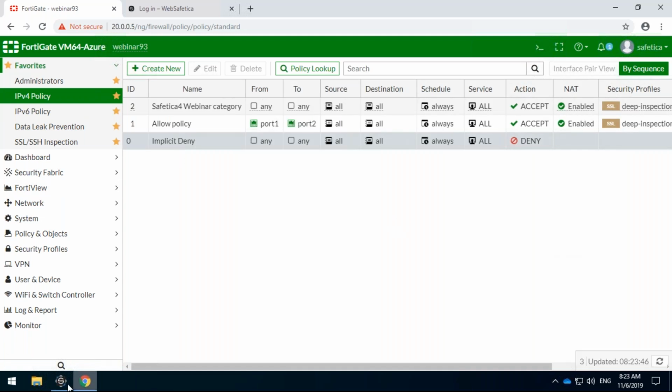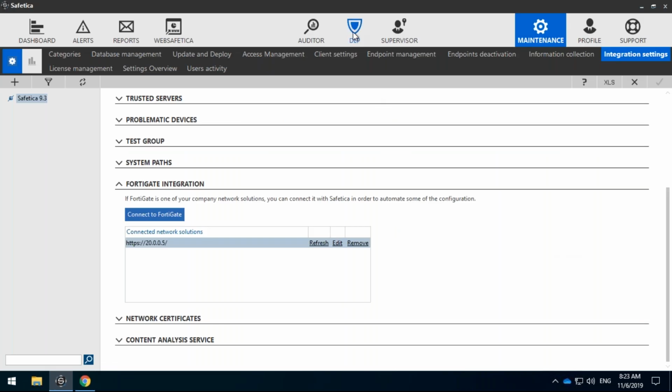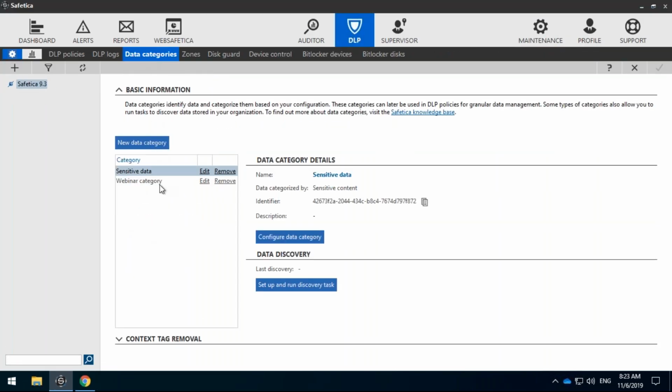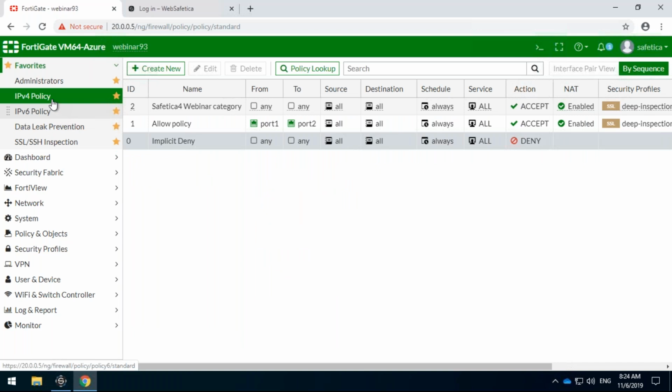So really, if I change the configuration in Safetica and I create the classification, I add a new data category here, or I remove a data category from here, it will be synchronized automatically with the FortiGate appliance, and I don't really have to manage it at all. So I do the data classification protection configuration from Safetica, and all my network configuration can be done by FortiGate, but I don't really have to take more time to configure the FortiGate to protect data because Safetica does it automatically for me. So this is how it works in practice.